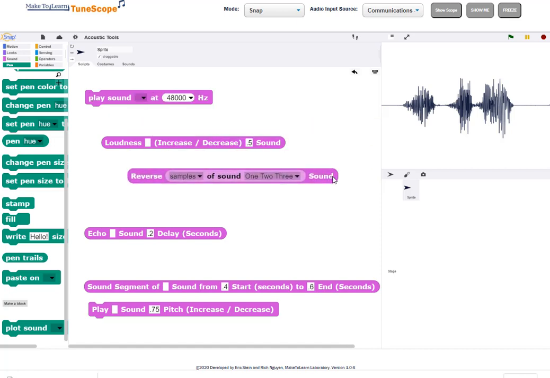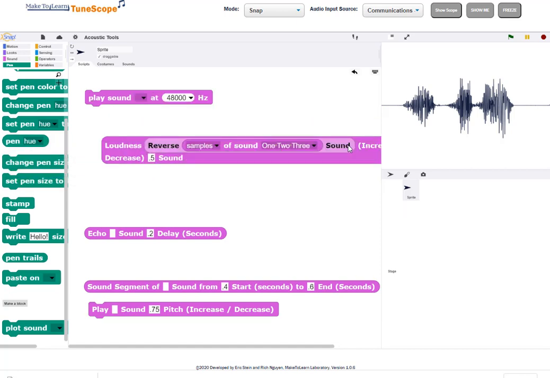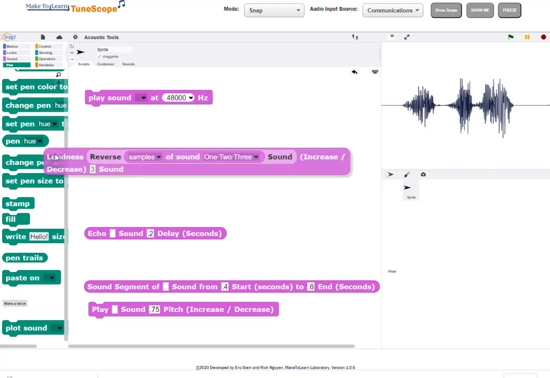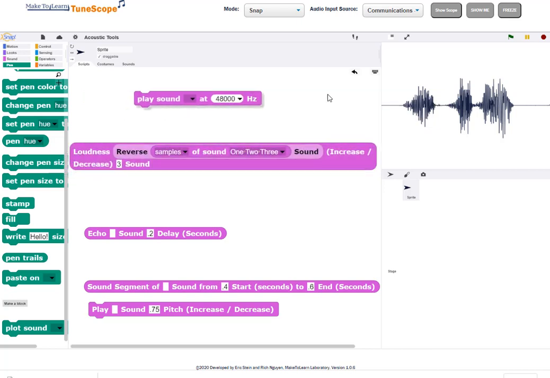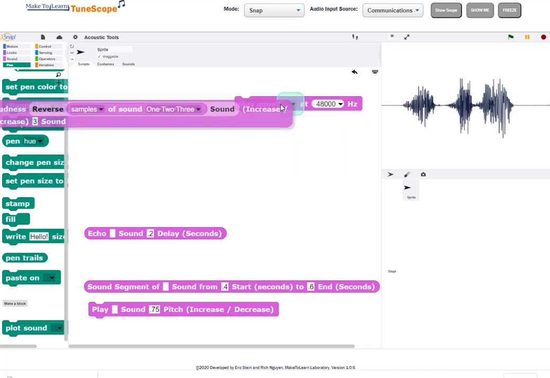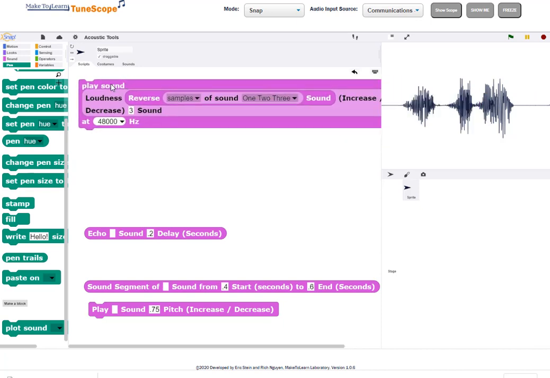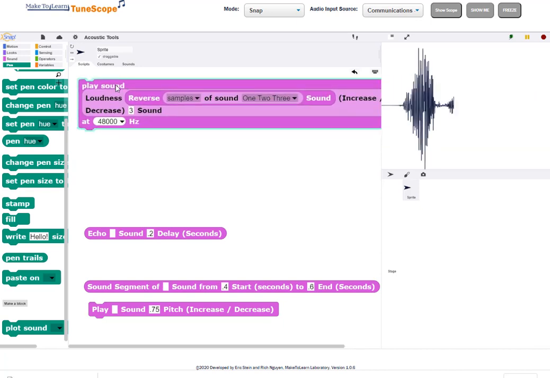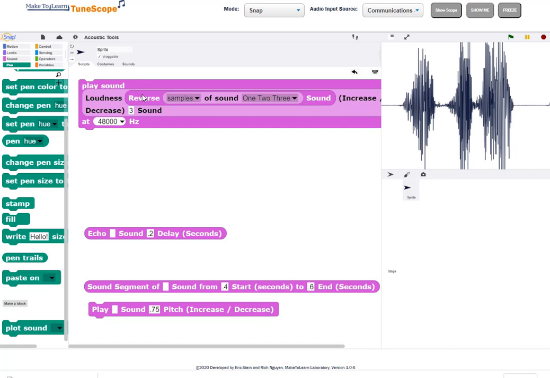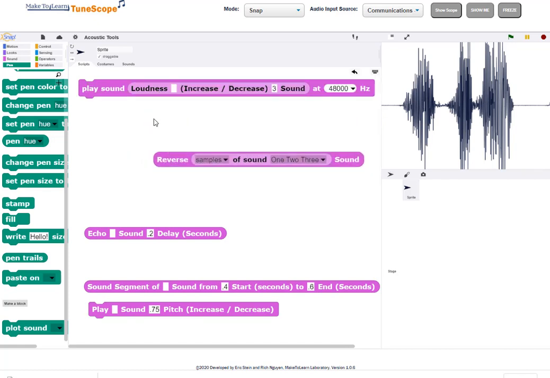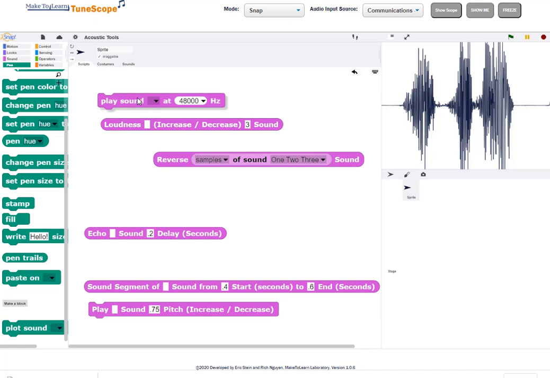These can be combined. For example, I can increase the loudness by 2, and I can reverse the sound. So that would look like this. Here's who's no. So that's one of the advantages of using a reporter block. It makes the change and then passes the revised list on to the next reporter block.